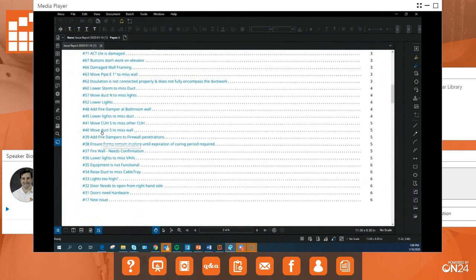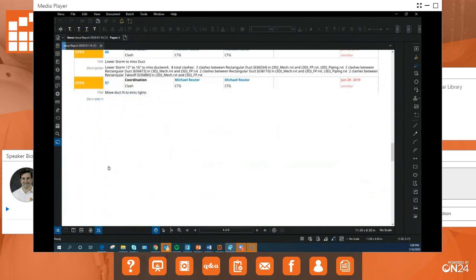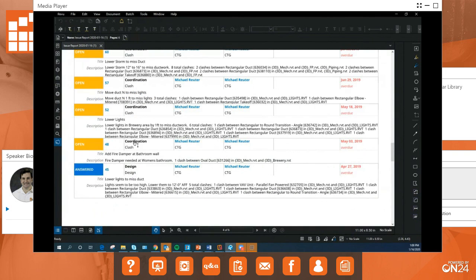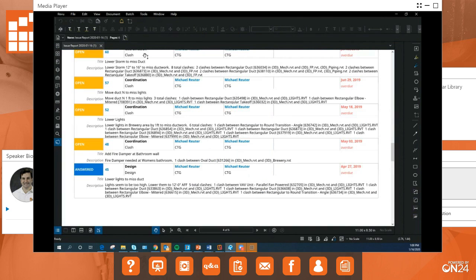So I'll just pick this. I'll pick lower lights to mist duct. So I click that one. Notice it takes me right to it. And so I can see everything about it right there. I can see where it is, all that fun stuff. And if I were to click on it, it would take me to that spot in BIM 360, and I could view and review it and all that stuff. So everything's hyperlinked. That's nice with the report.